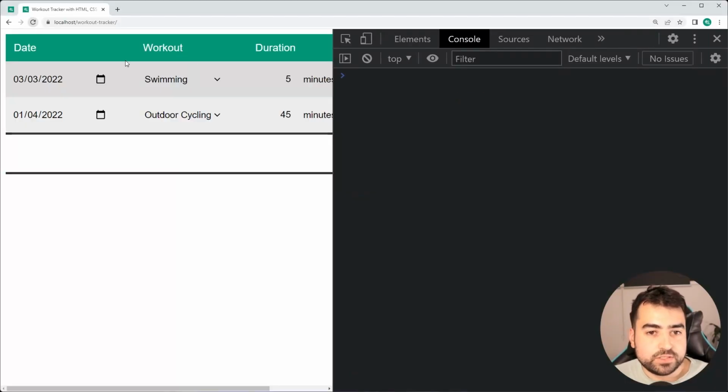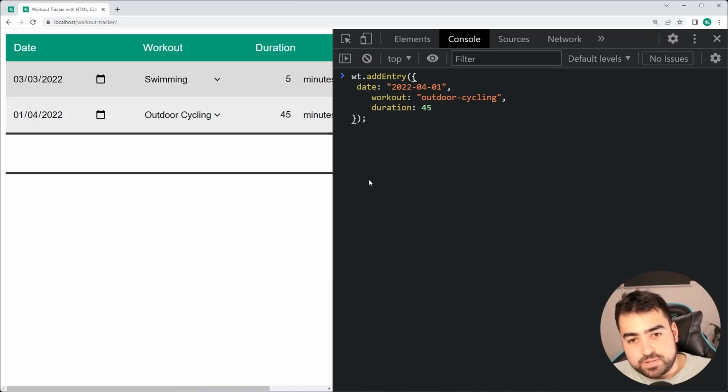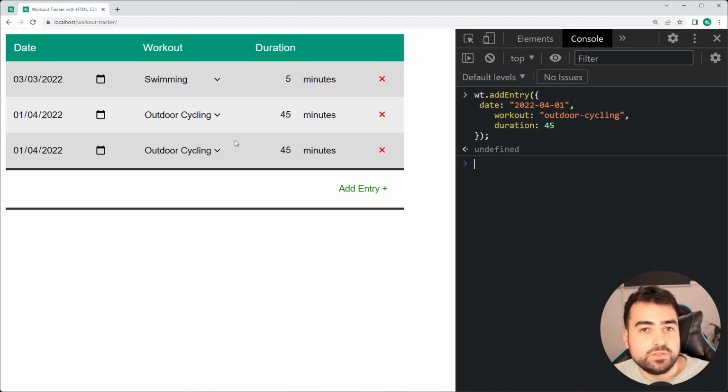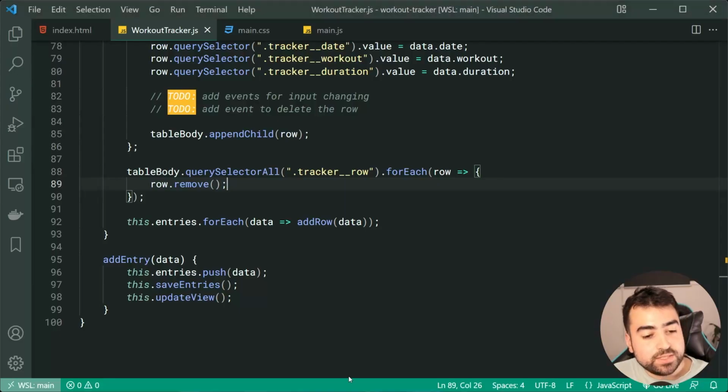I'll just refresh here, and it added it. Okay, so that's fine, but let's add it again just for clarity. Press add, and we get that second outdoor cycling row saved to local storage due to the fact that, of course, we said save entries inside that method right there.